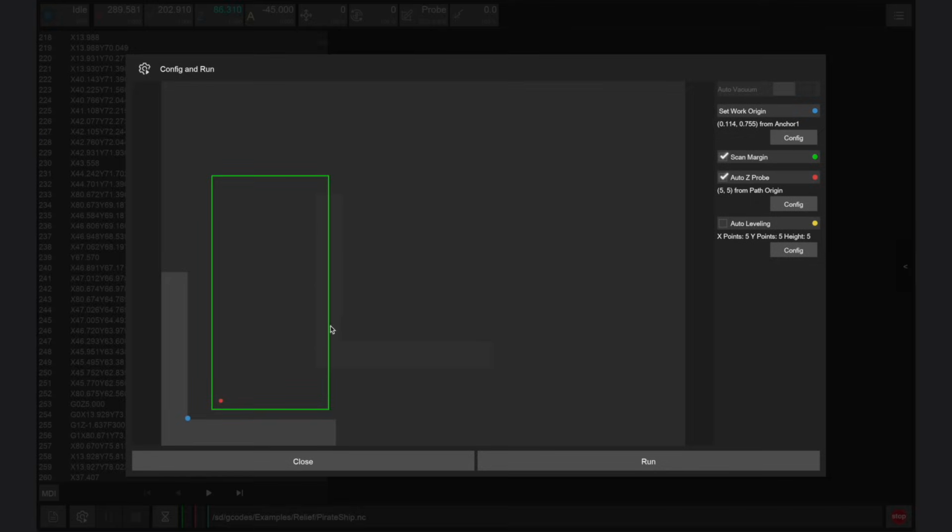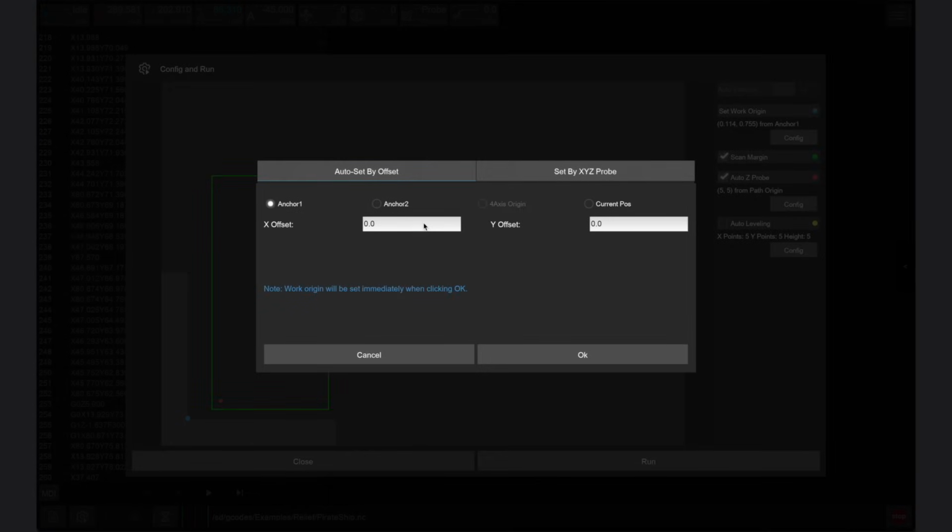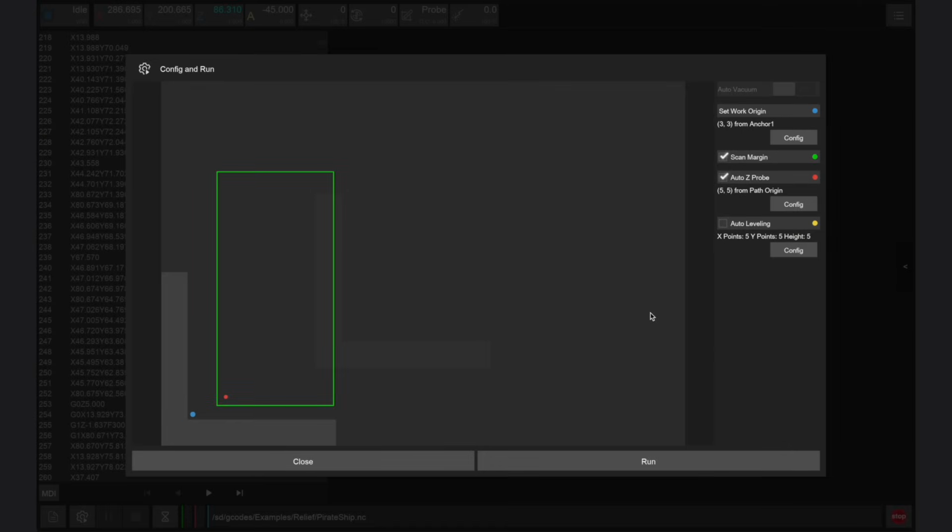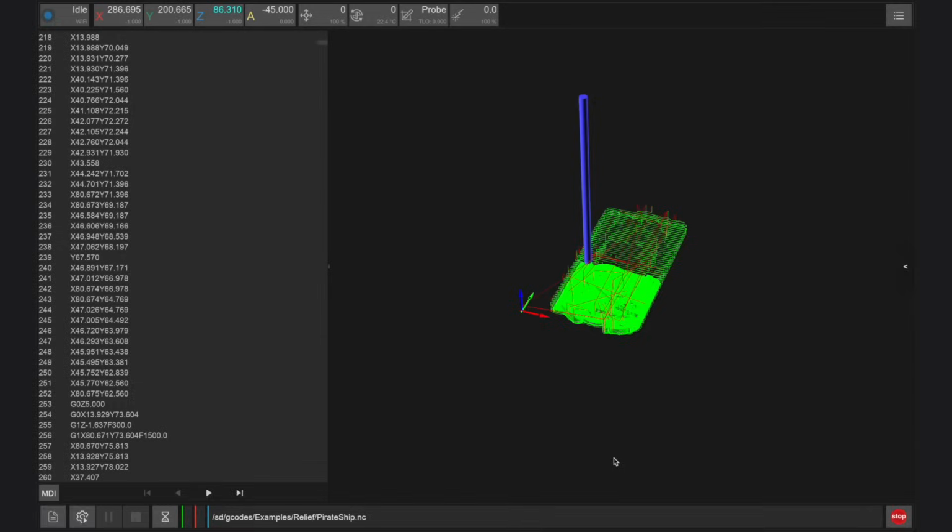We want to make sure that the file is aligned with Anchor Point 1 in the Carvera Controller, just like our stock is on the bed of the Carvera Air. As shown in the guidebook, we want our offsets to be 3mm for X and 3mm for Y. We also want to enable scan margin, this traces the perimeter of our design before cutting, and auto Z probe, which will set the height of our stock automatically. We do not need auto leveling for this project, as we'll be machining all the way through the top surface for this particular part. Once everything's set, we can click Run to start manufacturing.